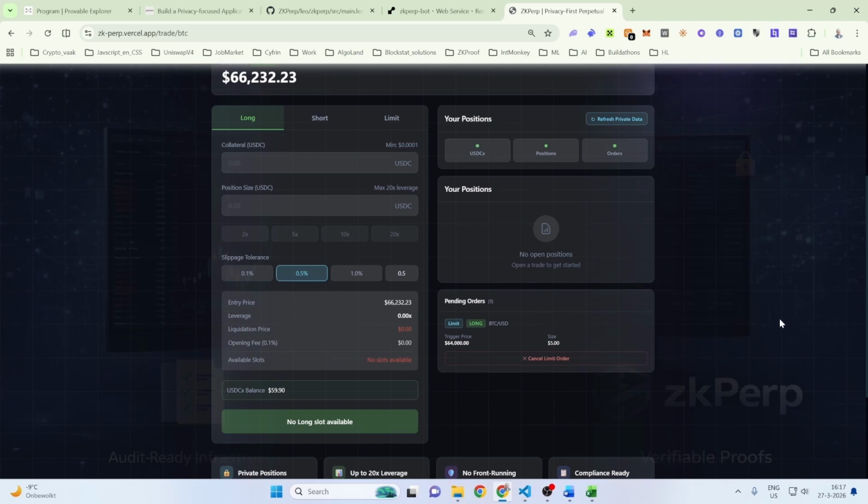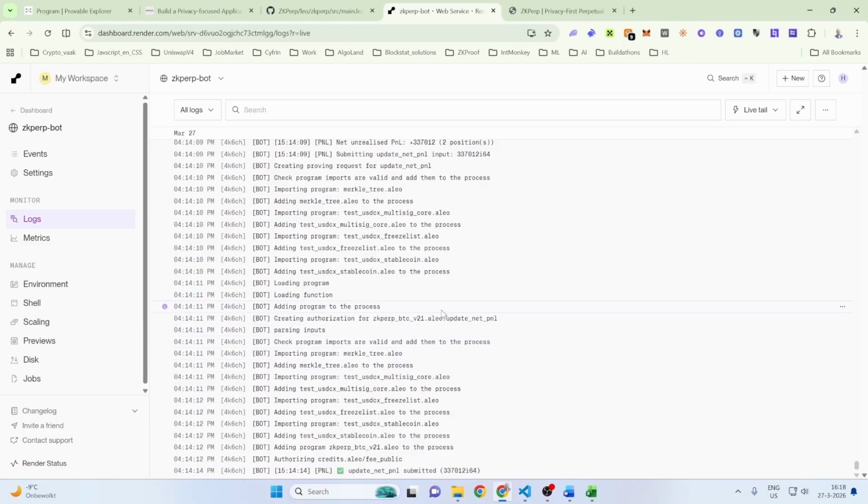And there it is, the pending limit order is visible in the pending orders panel. Notice the cancel button. The trader can cancel at any time, directly from their wallet, without involving the Keeper bot. Here we see the ZKPerp Keeper bot deployed live on Render, monitoring all open positions across all three markets in real time.